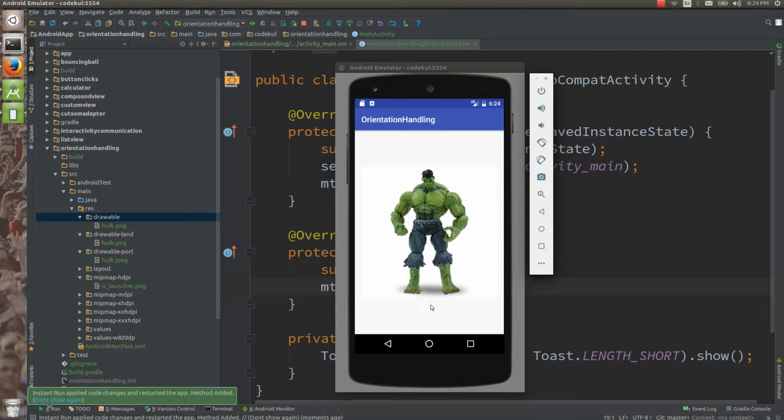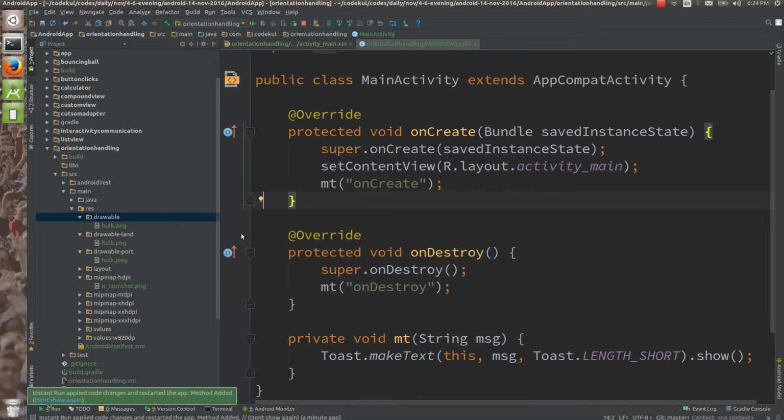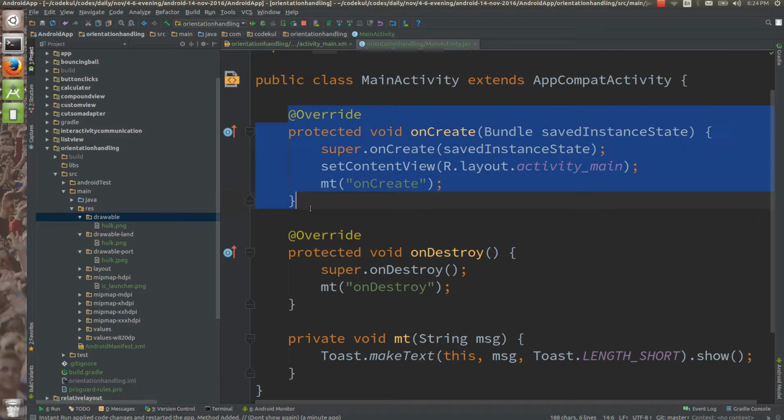I want to stop my application from being recreated. I want to stop this activity being recreated. How should I do that? If I want to do that, I need to do something else. So you are saying Android to handle the runtime changes by providing alternative resources. You are saying Android by providing alternative resources.